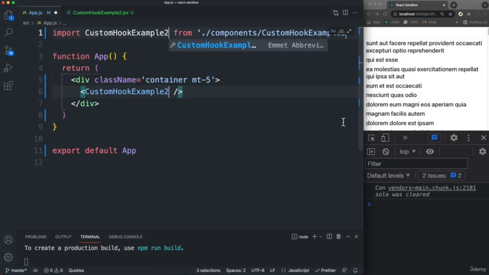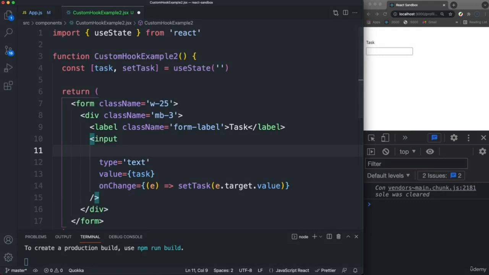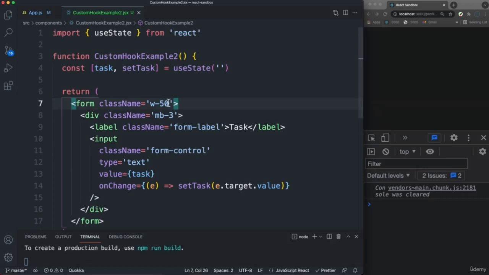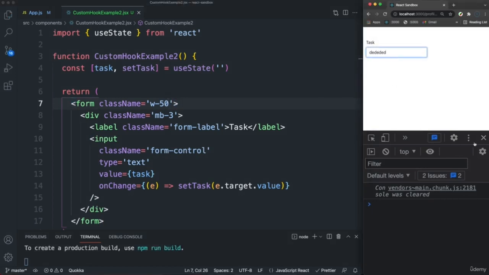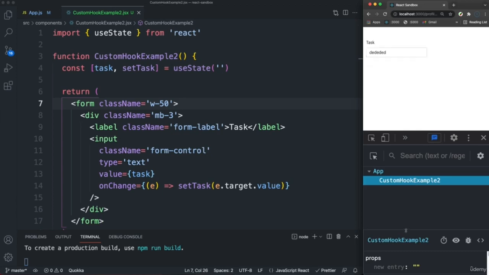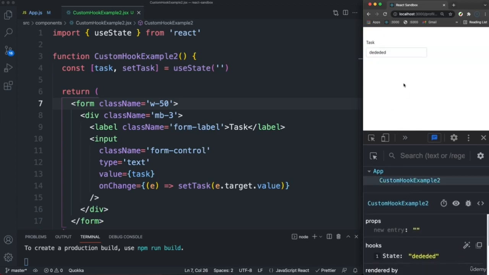So we just want to change this to example2, and we'll just add a class name to the input of form-control. Actually, let's do w-50. All right, so now as I type in here, the state gets filled. So if I go to components and we look at our state, whatever I type in goes into that state. So the custom hook that I want to create is going to do this same thing, except it's also going to set this to local storage at the same time.